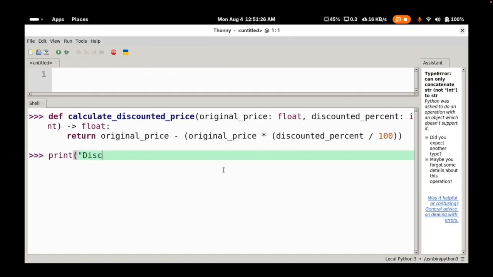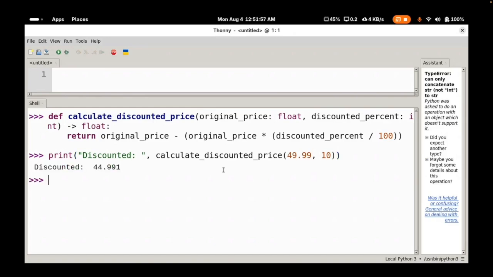And a print discount. You can call the function calculate discounted price, and we'll say the price is $49.99, and let's say the discount is 10%. Okay, so the price is discounted to $44.99.